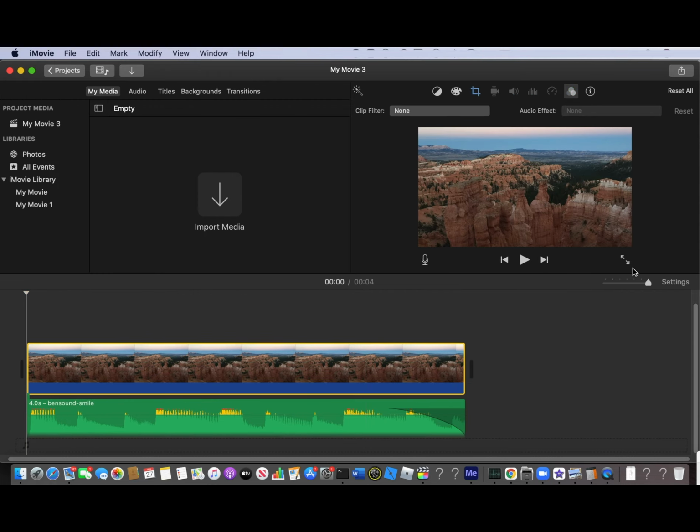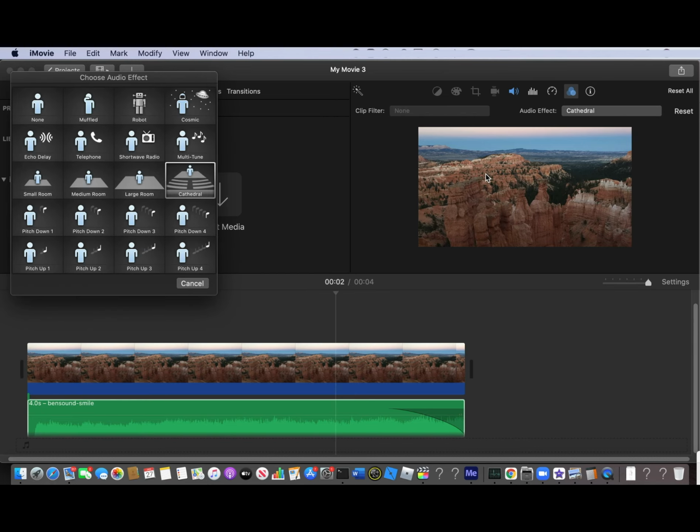Here's how small room sounds. And here's how cathedral sounds. As you can see, there's a huge difference between them. So go ahead and try out medium room and large room.